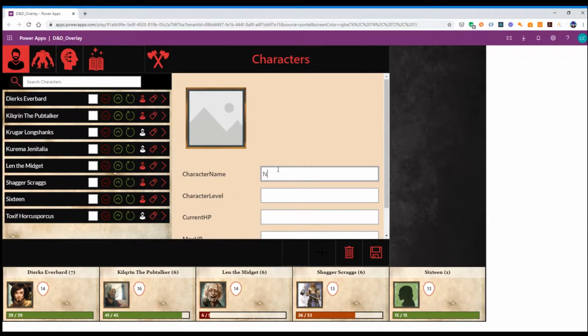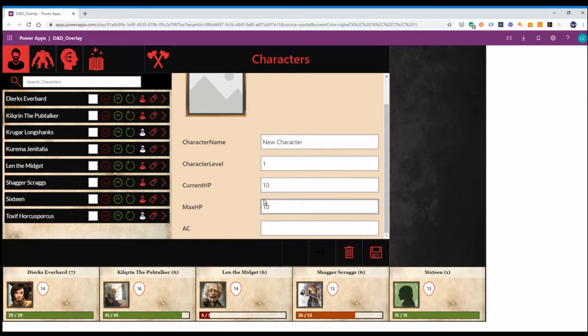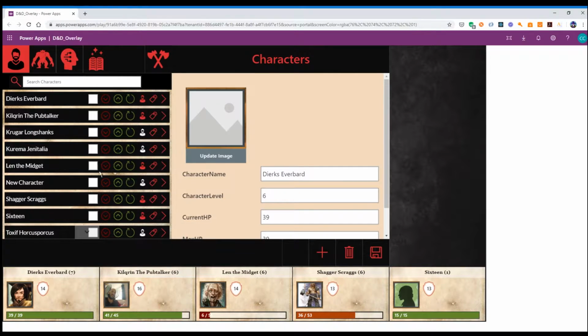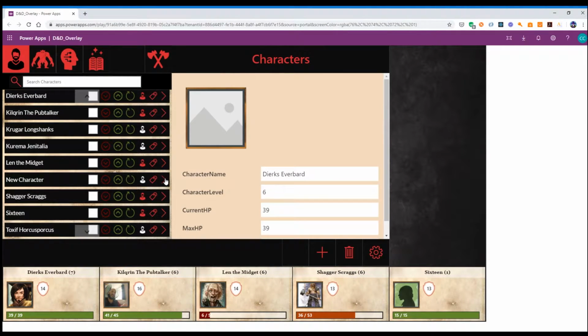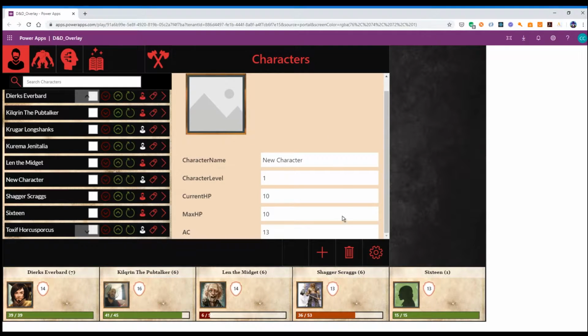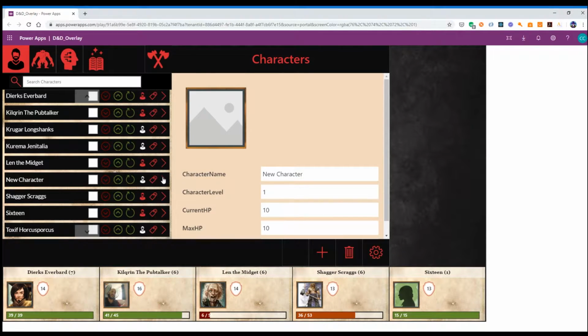I can also add in a new character. So let's add in a new character. Level 1, hit points 10, max hit points 10, armor class 13, and just save that. So now we have our new character here, which we can edit. And we can edit all our other characters as well.